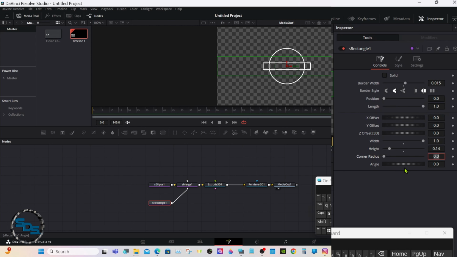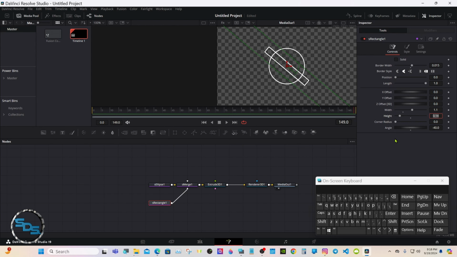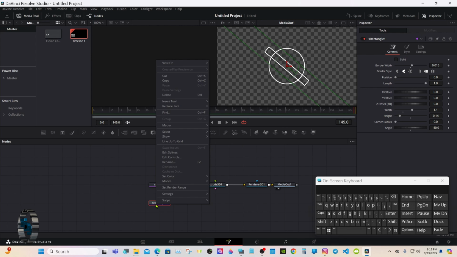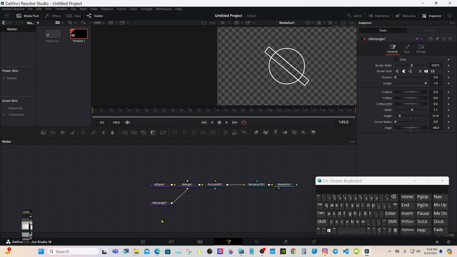Set the angle at -40. And set the width at 1.1. We can always change these later. Right click on the rectangle. Copy. Click away below it, right click and paste instance.